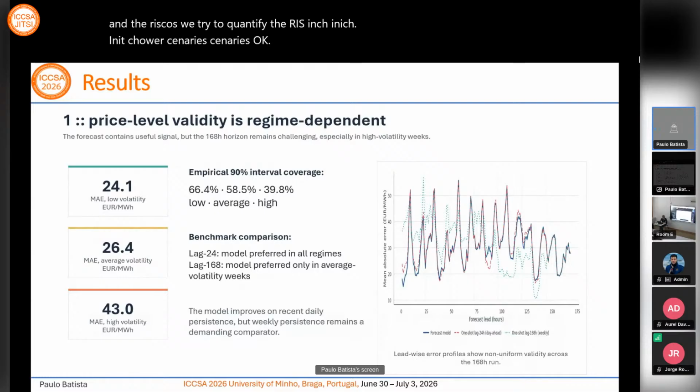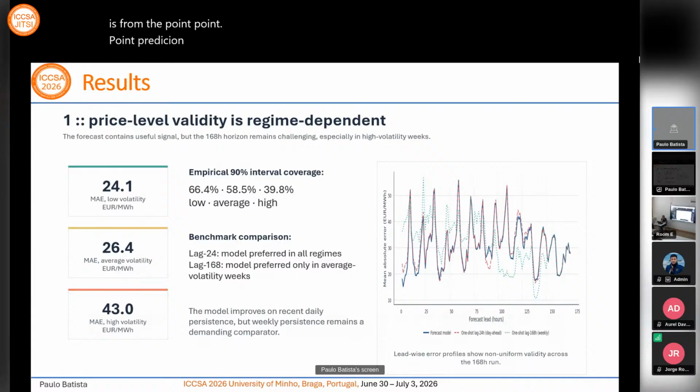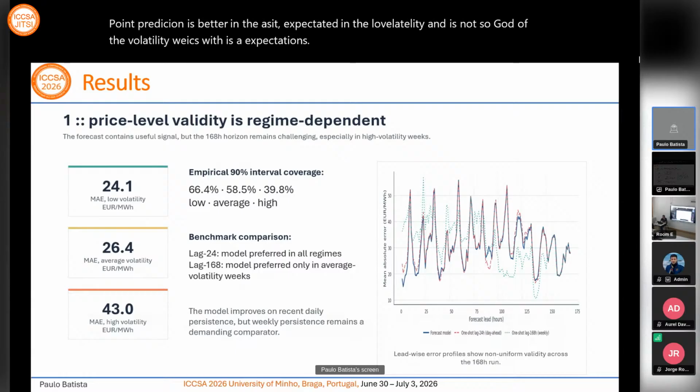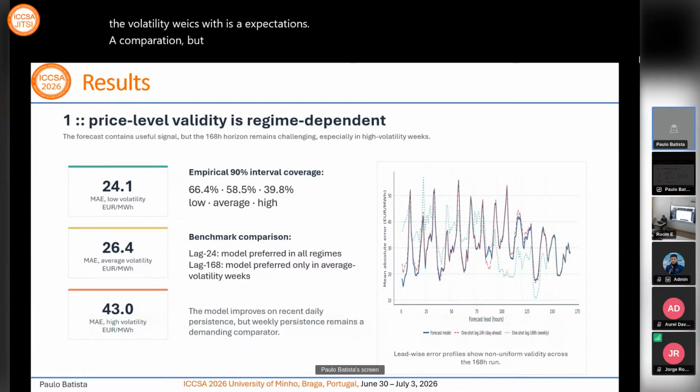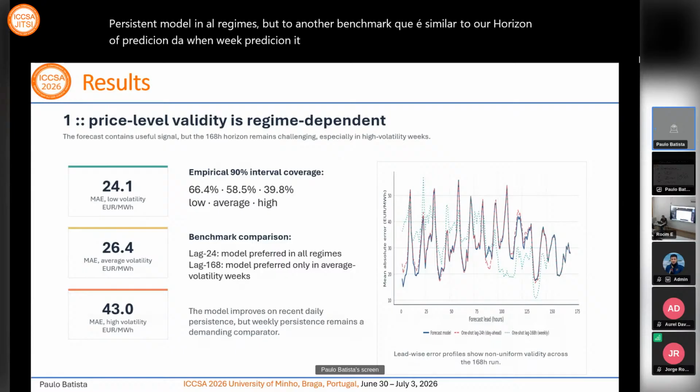And starting with results. First, we see that our forecast model's point prediction is better, as expected, in the low volatility, and is not so good in the high volatility weeks, which is expected. But it surpasses our benchmark, our lag 24 persistent model, in all regimes. Compared to another benchmark similar to our horizon of prediction, the 1 week prediction, it is only better on average in the average volatility weeks.